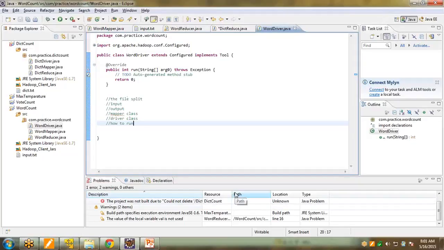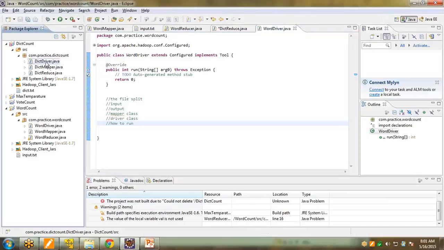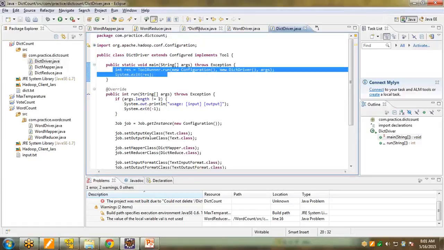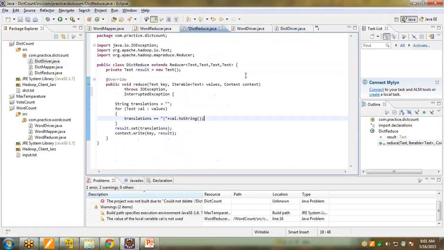Okay. So I already have a driver class in the earlier example. I'll just pull it. MapReduce run. Okay, so in the init method you have to do a little configuration. So I'm doing this configuration here.